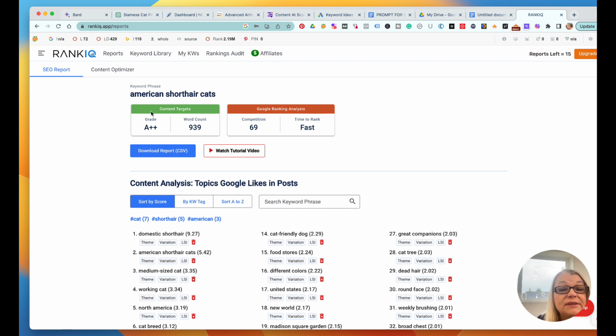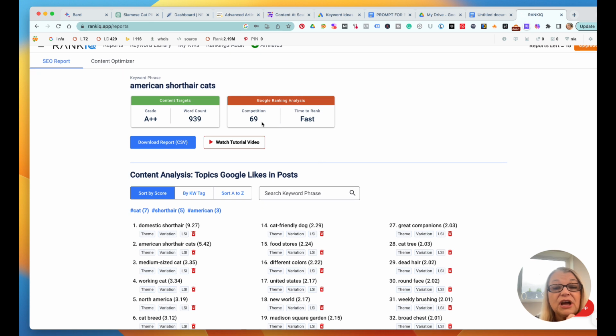It tells me that, wow, we only need around 1,000 words to dominate for that keyword. It also tells me that I have an A++ chance. The time to rank is fast, but it's not very fast. Rank IQ tells you ultra fast, very fast, fast, and then of course the harder ones. But the competition is a 69. So in Neuron Writer, I'm going to have to get above 69.